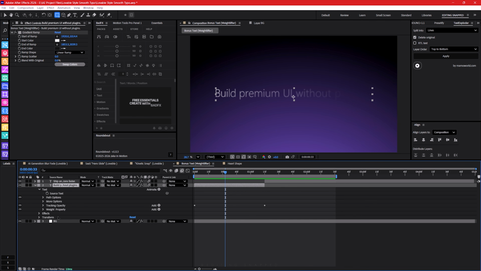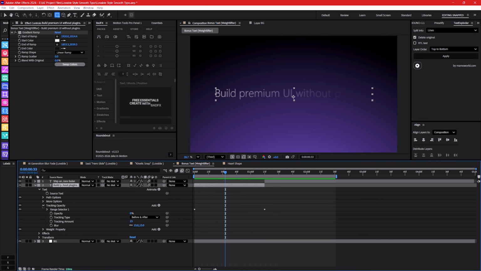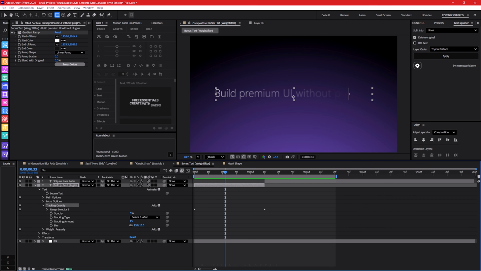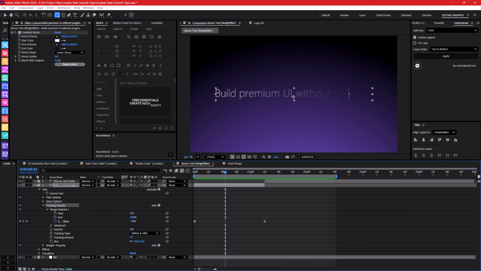And here I have used 2 properties. First I have used 2 animators over here. The first animator I have renamed as tracking opacity, and the second animator I have renamed as weight property. So first expand the tracking opacity animator, expand the range selector and expand the advanced property.